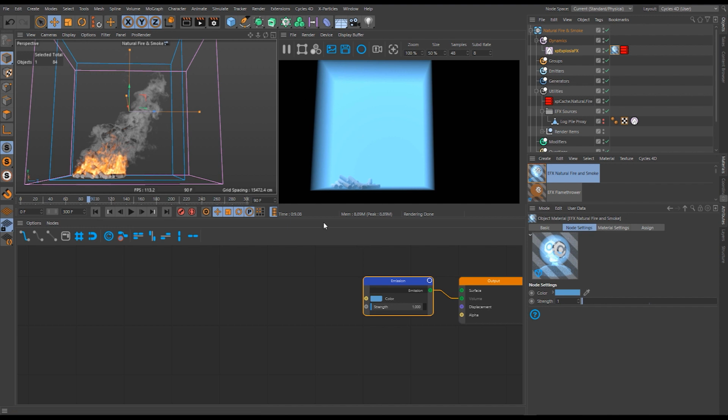But it's not what we want. We obviously want this to be our fire or our fuel. So in order to bring in data from ExplosiaFX into a Cycles 4D material, we need something called a point density texture node.